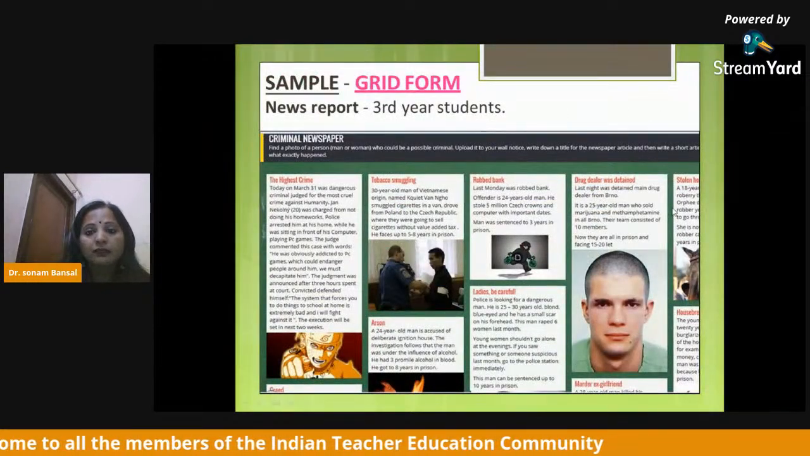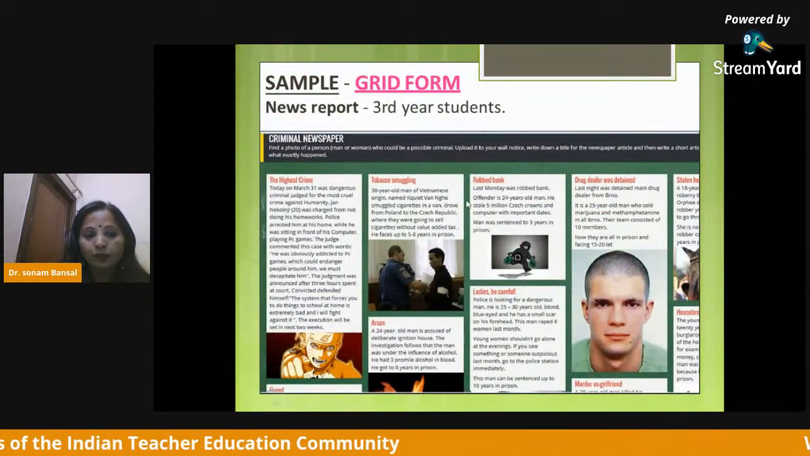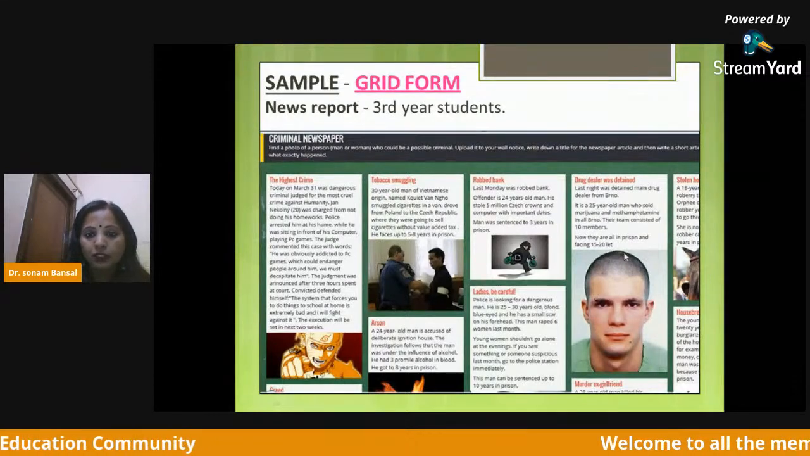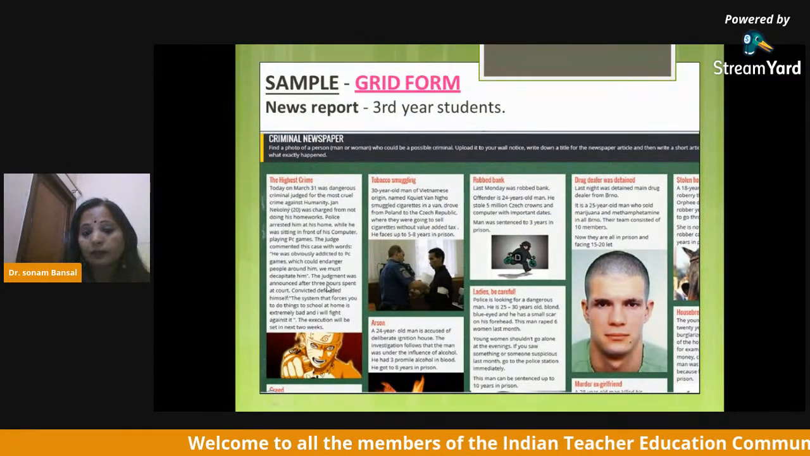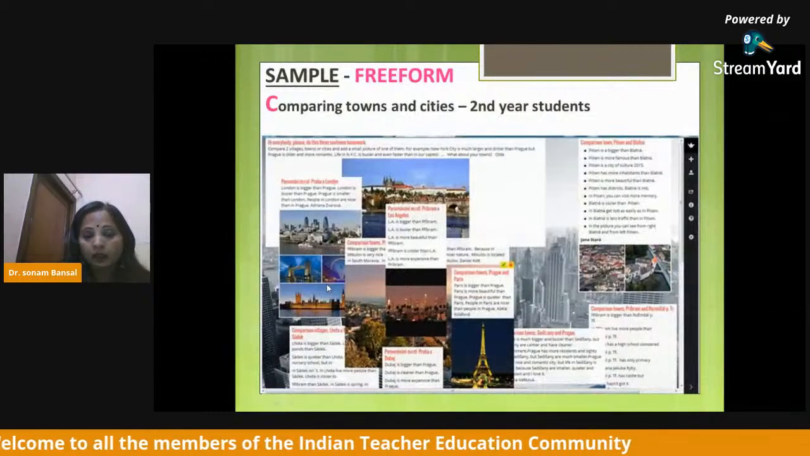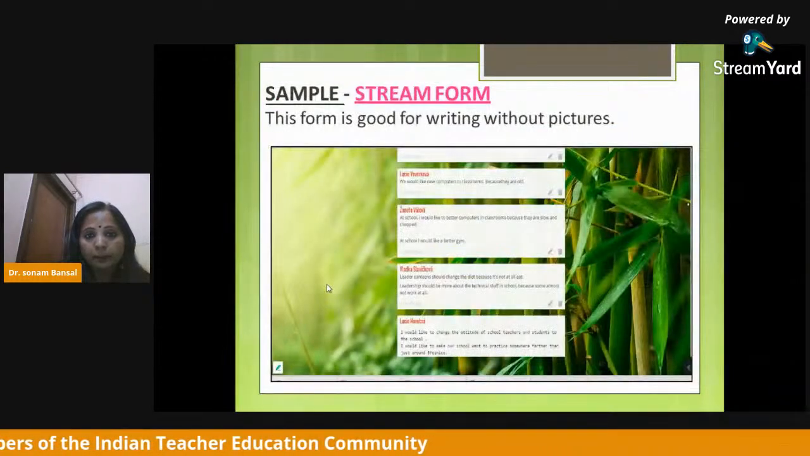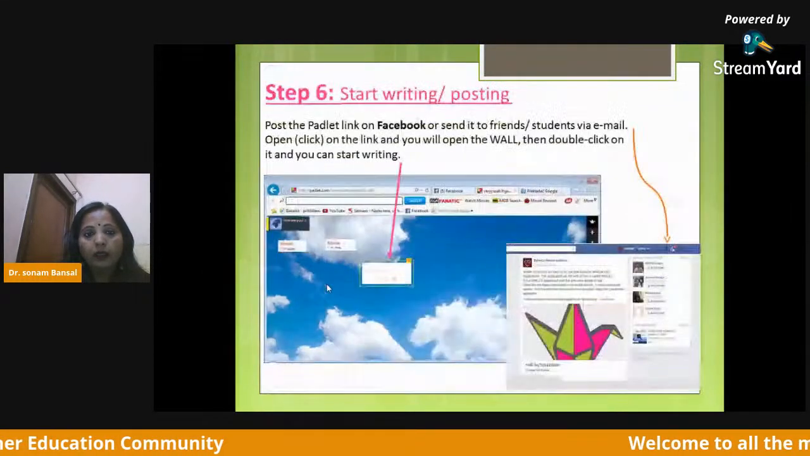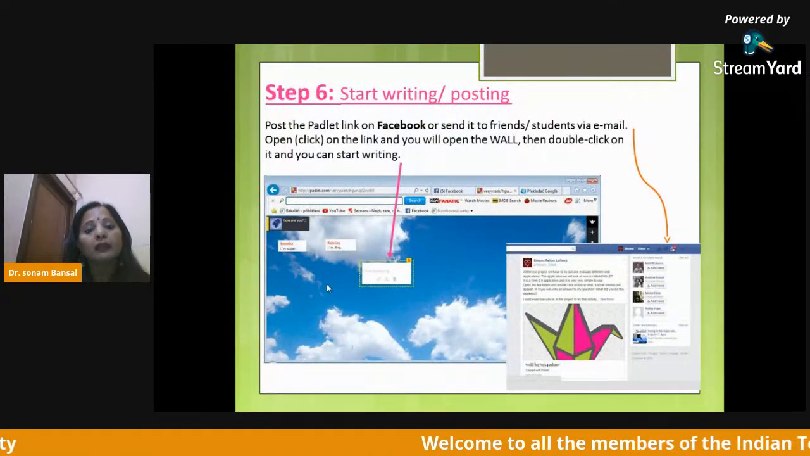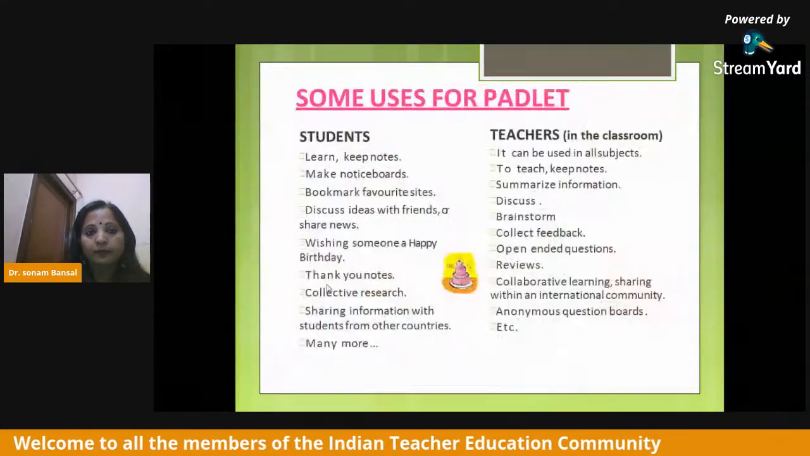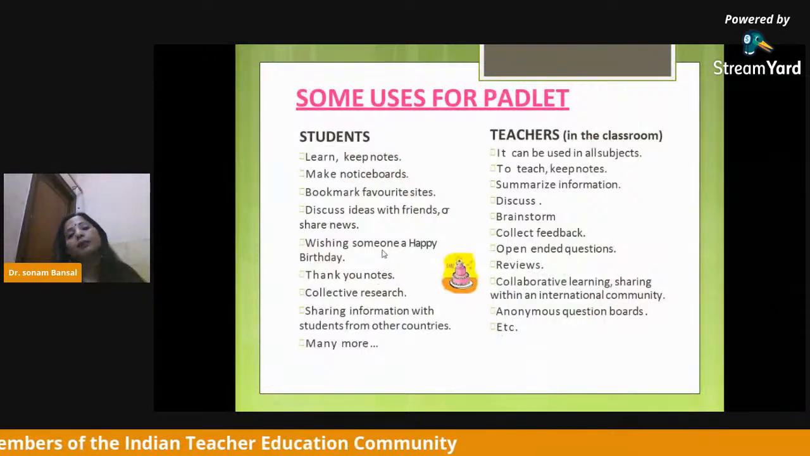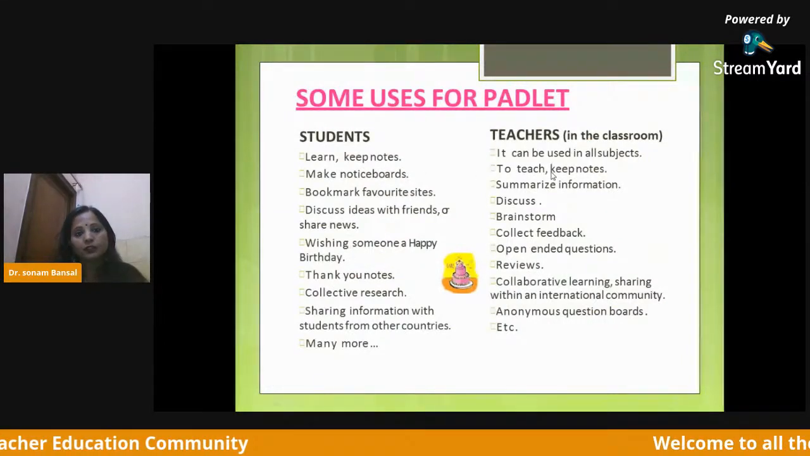See, this is one of the Padlets that I'm showing you. These are the views that are shared in the Padlet. You can share your images, you can share your videos, and who can see your Padlet? I will tell you how you can join the Padlet. I'm telling you now what the various uses of the Padlet are for students as well as for the teacher in the classroom.